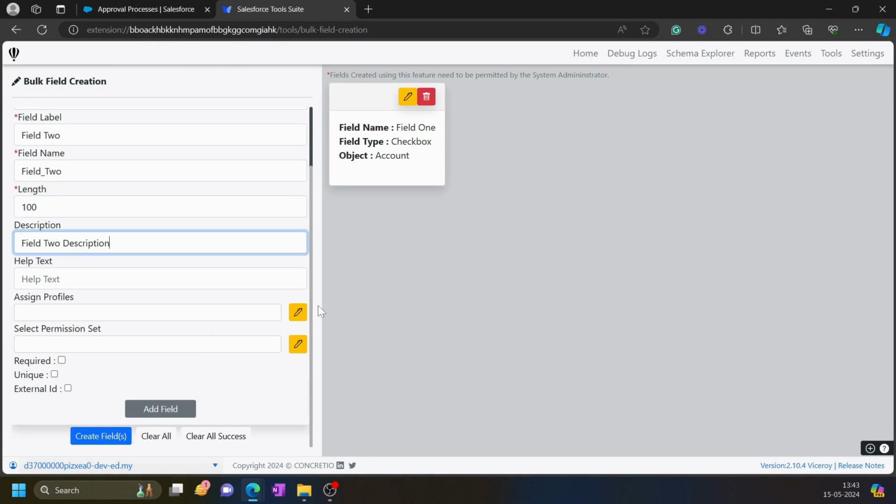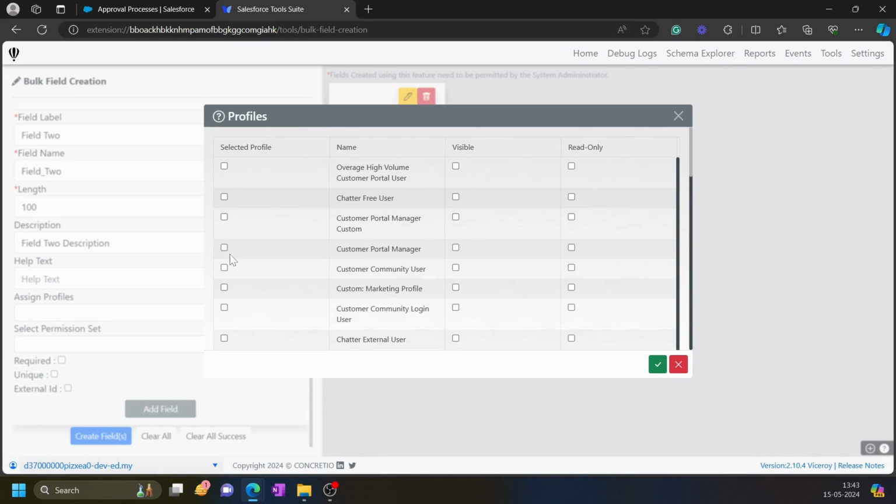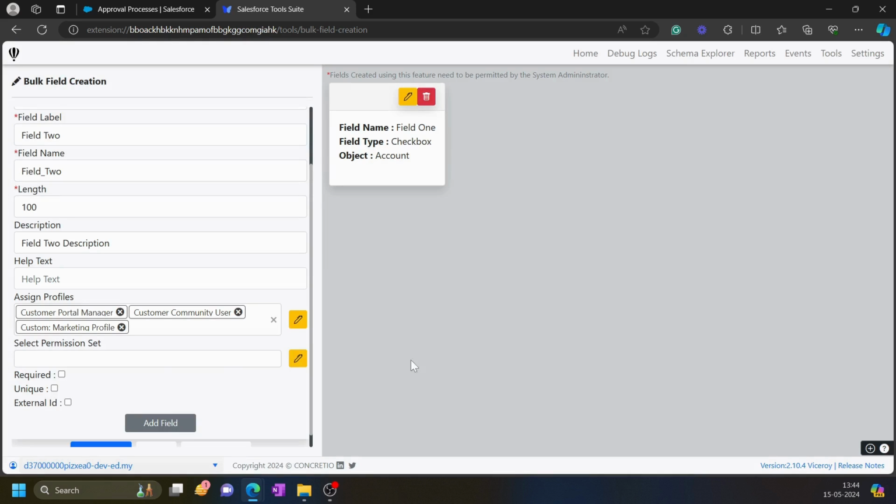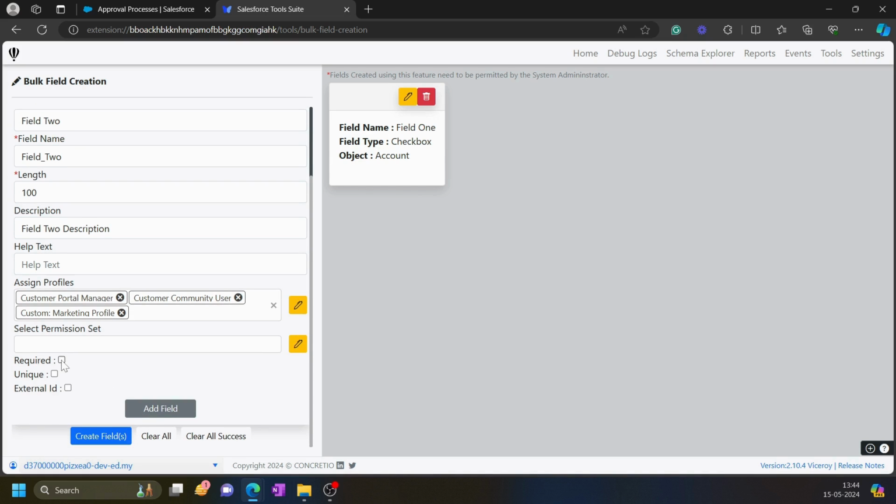In the same way, I'm assigning some profiles to it and giving some permissions. And when I select it, I could make this required, but I'm not making this required since I have some records in the account object.